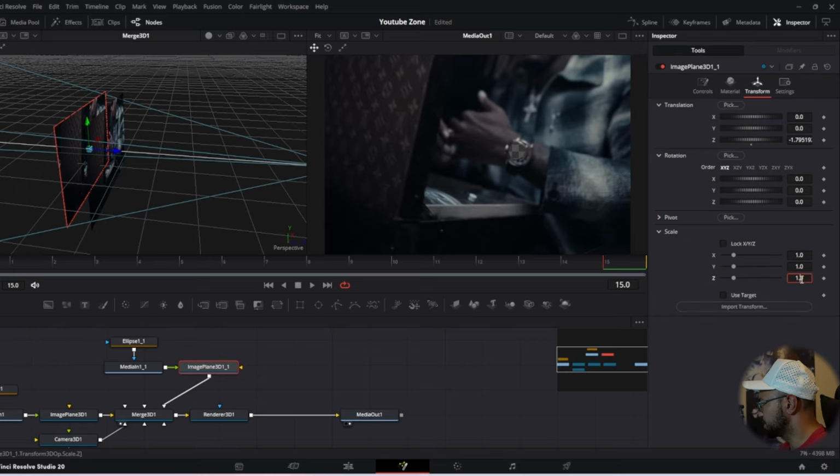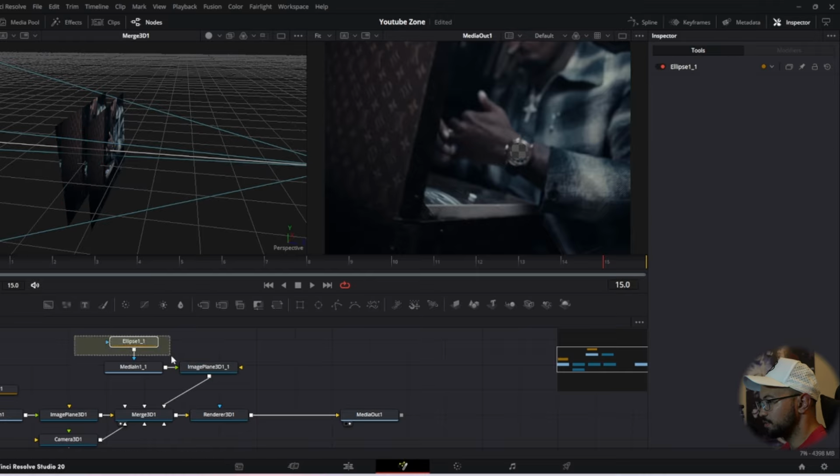And on the Z right here, we're going to put -0.9. Up here on the translation, what you want to do is mess with the X and Y so you can line it up perfectly. So just like that. Once you line it up, you're going to copy those 3 nodes again.